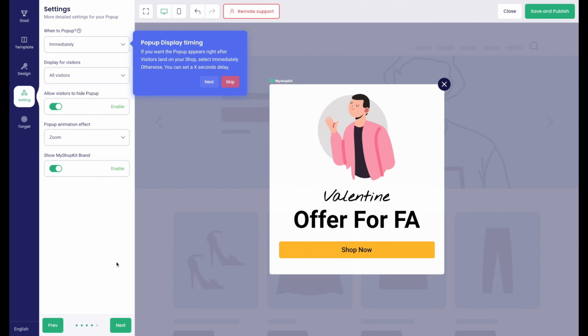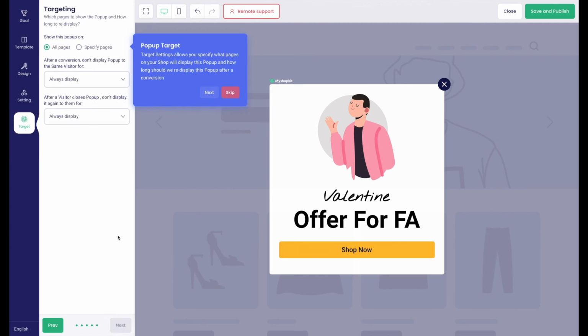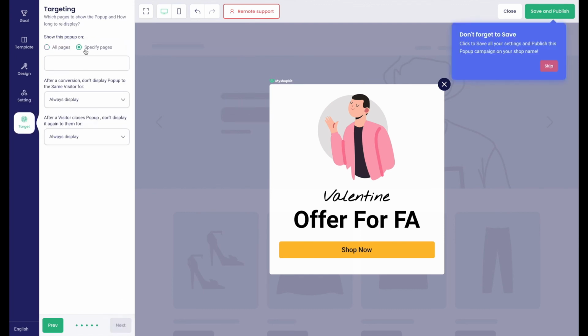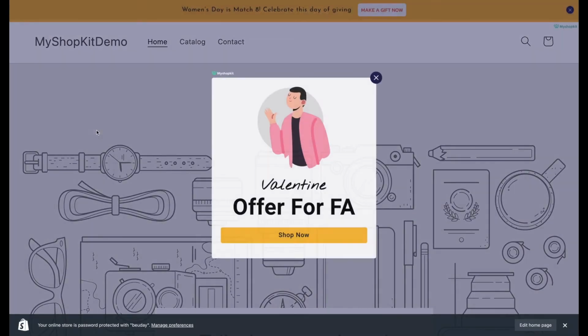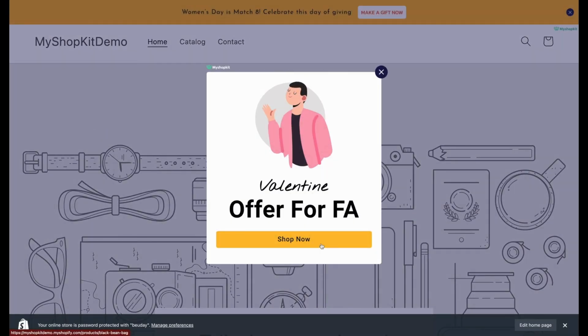Next settings are the same. This time, I set the pop-up to only work on the homepage. Click Save and Publish. Now click on Online Store to see the result. Click on the pop-up button and you will be redirected.